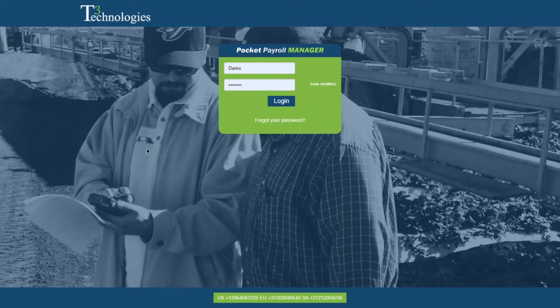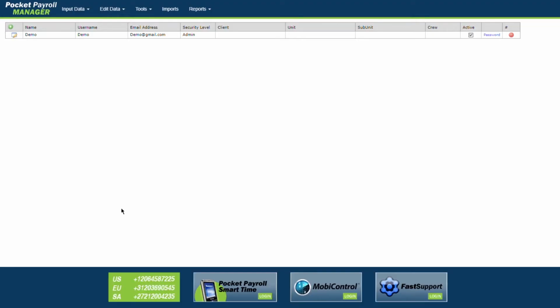This will take us to the Pocket Payroll login screen. We will have provided your initial login or the admin login, so you'll go ahead and enter that information in and hit login. Once you're logged in, the Pocket Payroll Manager site will open to the Users section. If you're not seeing this screen, we'll hit Input Data at the top and then hit Users.